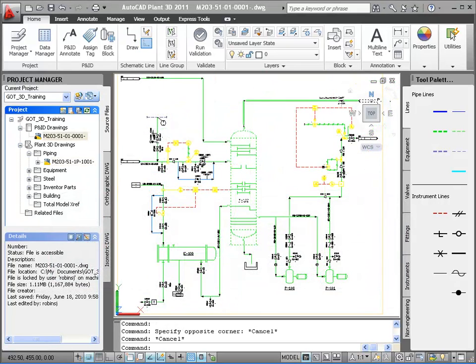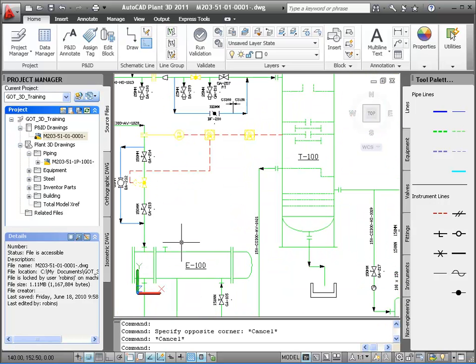Here I have a project that contains both a P&ID drawing and some 3D models based on that drawing. The piping model has referenced equipment, steel, and Inventor parts. We're going to start in the P&ID drawing where we'll add a pipe and two valves. I'm going to zoom into this heat exchanger and tank so I can create a line between the two components.